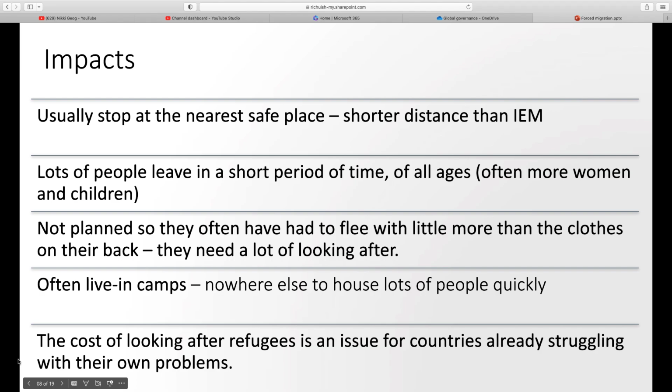Right, impacts. Rather than international economic migration, which might involve you moving to another continent or the other side of the world, this is usually you get to safety and you stop moving. Not always, but that is usually it. Okay, it's huge volumes. International economic migration might be a few hundred people per year. This is likely to be thousands in a few days or a week. So it's a lot of people in a short period of time.